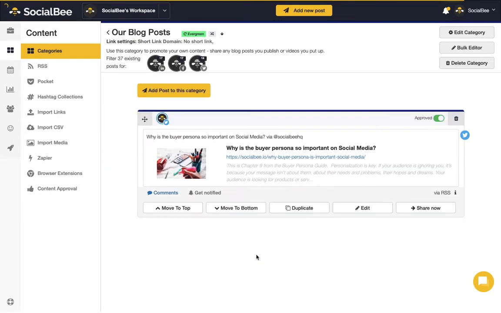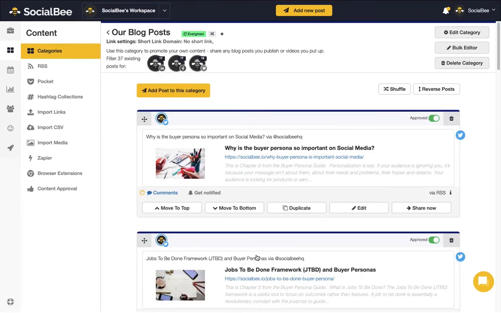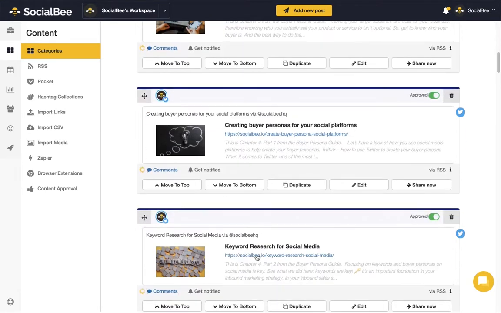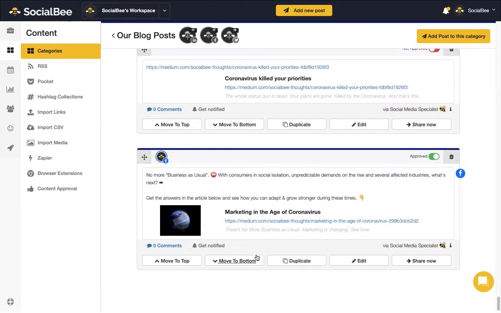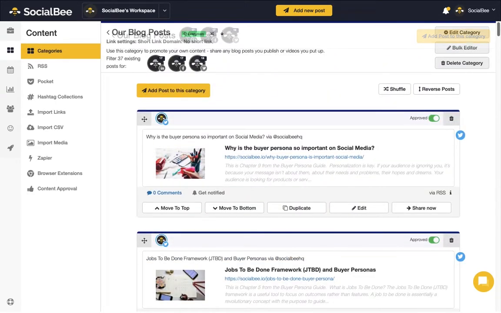Think of your categories like queues for your different types of content. You can schedule them, and the posts that are queued inside will get published in a top to bottom order. And if a category is evergreen, once we get to the bottom of the queue, we jump back up to the top again.